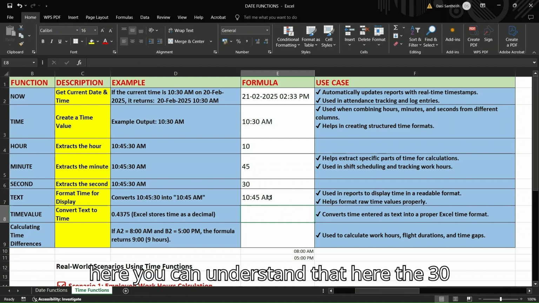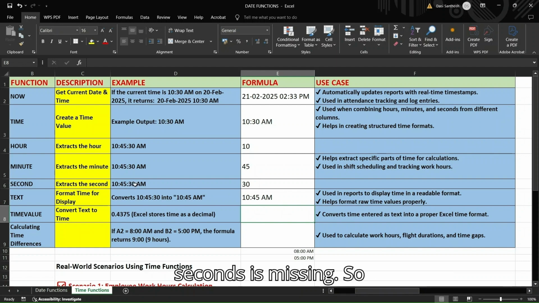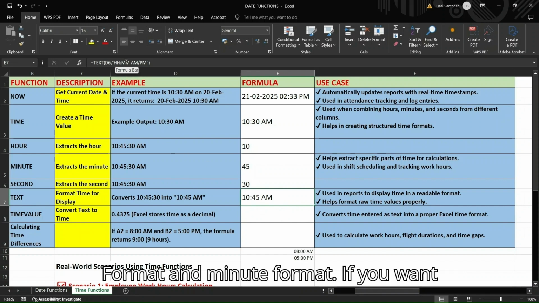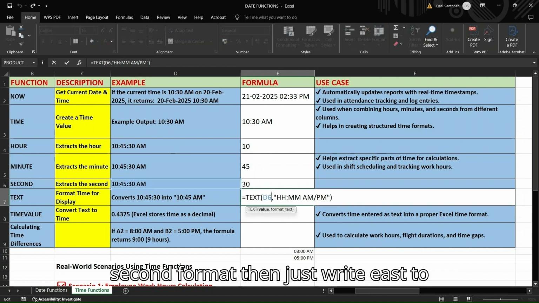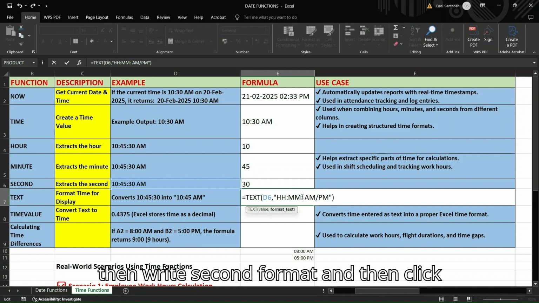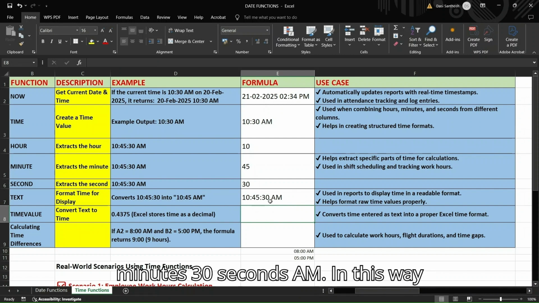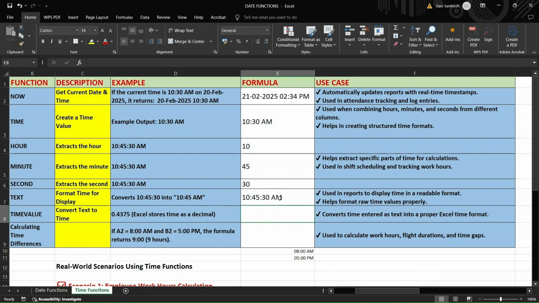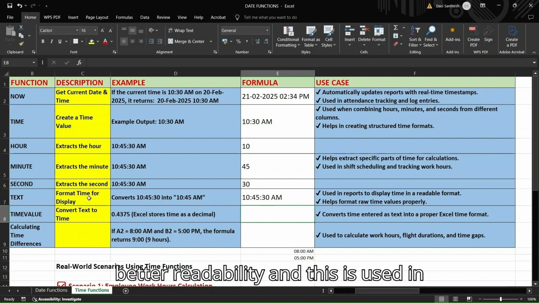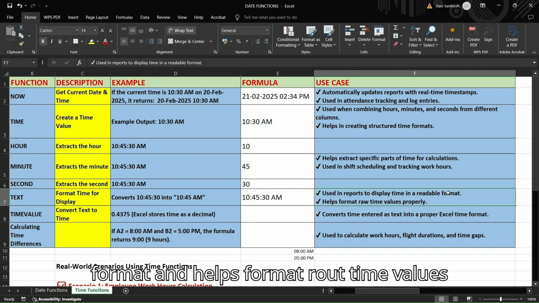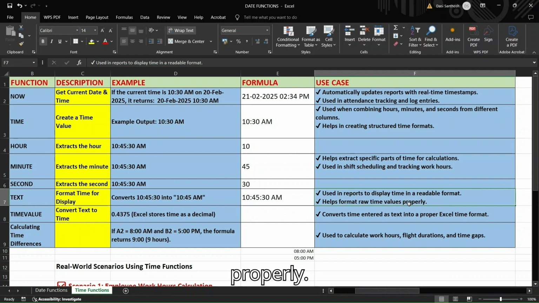See here, you can understand that the 30 seconds is missing, because we have written here only hour format and minute format. If we want second format, then just write colon, then write second format and then click on enter. Now you will get 10 hours 45 minutes 30 seconds AM. In this way, we can use the TEXT function for better readability, and this is used in reports to display time in a readable format and helps format raw time values properly.